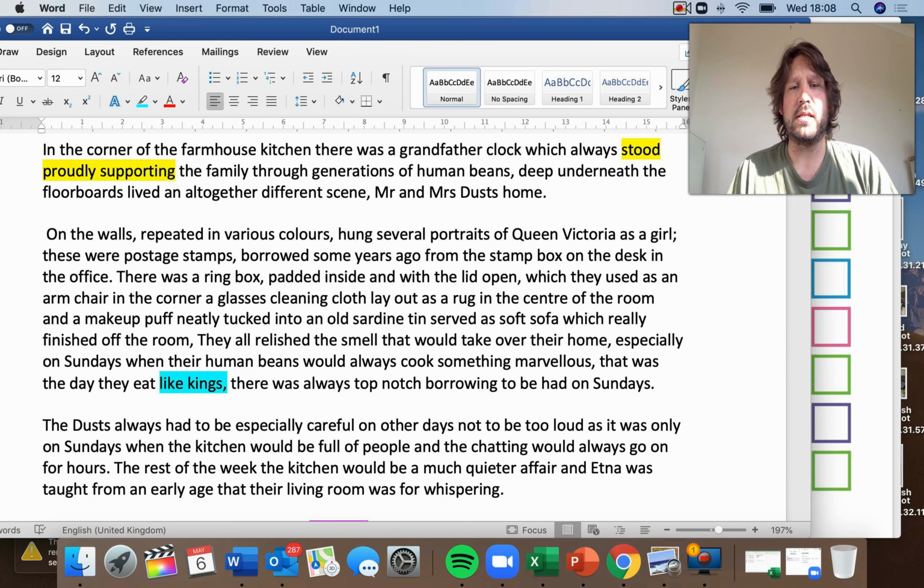On the walls, repeated in various colours, hung several portraits of Queen Victoria as a girl. These were postage stamps, borrowed some years ago from a stamp box on the desk in the office. There was a ring box, padded inside with a lid open, which they used as an armchair in the corner. Full stop. See, every time I read it, I make changes, and it's really important that you do the same.